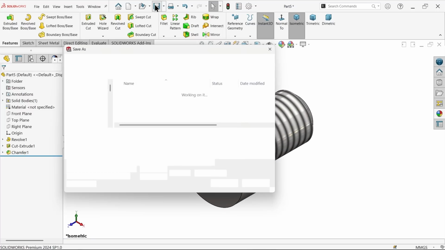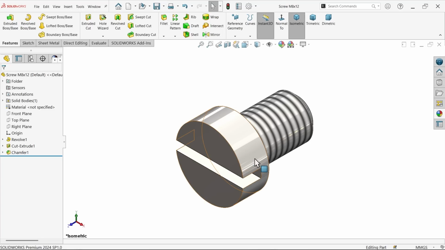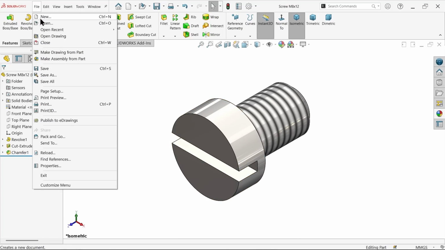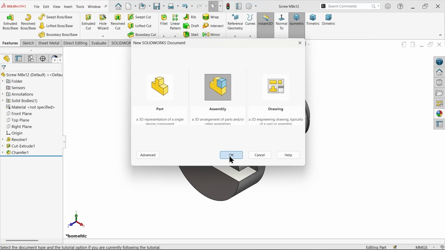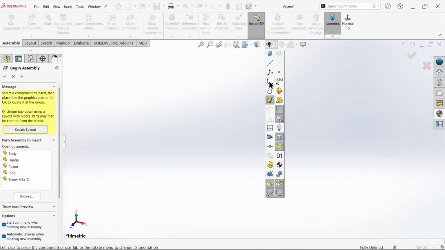Let me save this one as a screw. M8 into 12. Okay, let's make an assembly. Here choose new, assembly, open. Now before going, all the parts are already here because these parts are open in the background. View origin.